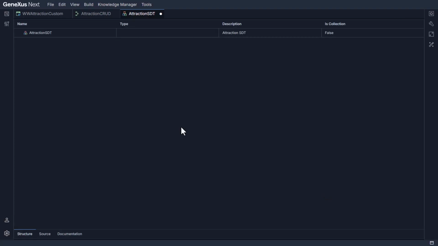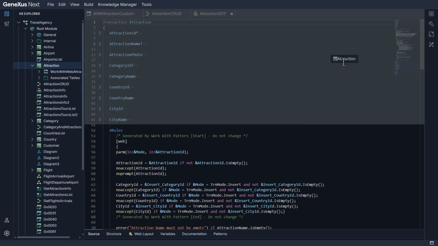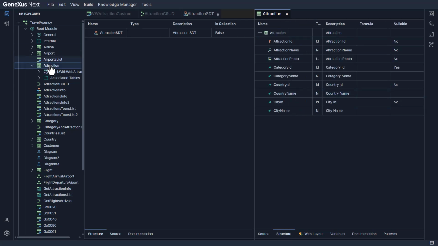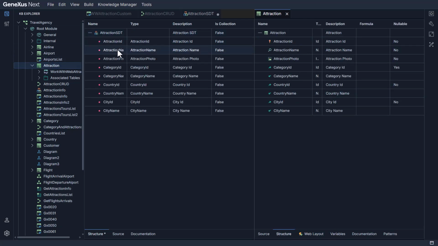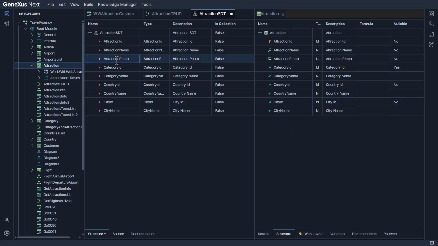Since we need all the attributes from the attraction transaction, we drag it here. We can see how it creates one member for each attribute in the transaction structure with the same name. Some of them correspond to attributes in the table, such as attraction photo, for example. Of course, we can delete it if it's not relevant for the SDT. And some members correspond to inferred attributes, like category name, for example. Let's save it.